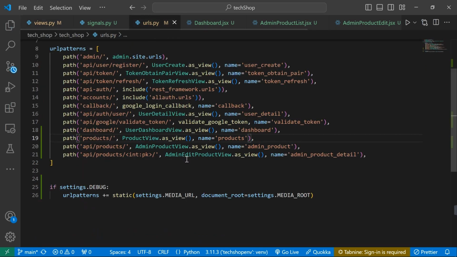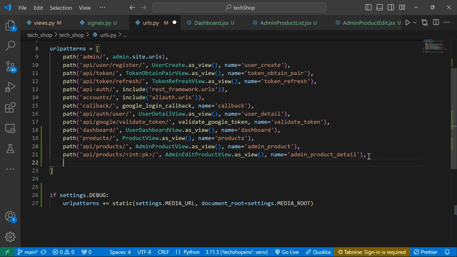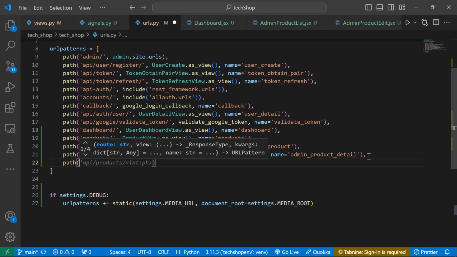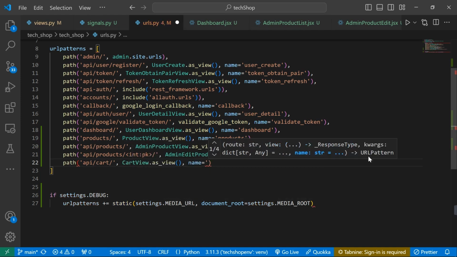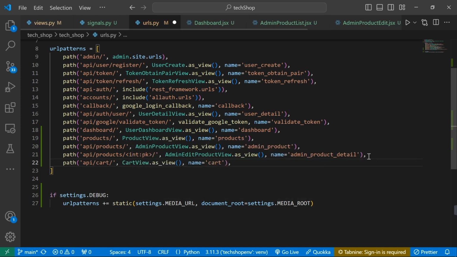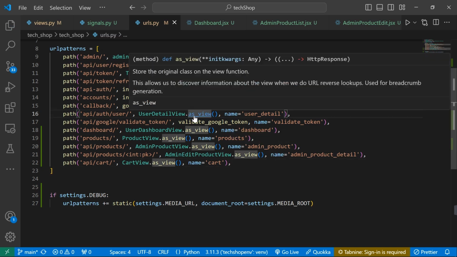In our urls.py, you can import the cart view down here. So for this, we'll use path, and I will do api/cart. Okay, close this and put comma. Then we'll do CartView.as_view. Then for the name, we'll return it as cart, just like this. Okay, we can add comma so that if we have more endpoints later, we can also add them there. Okay, now our backend is ready for the cart.